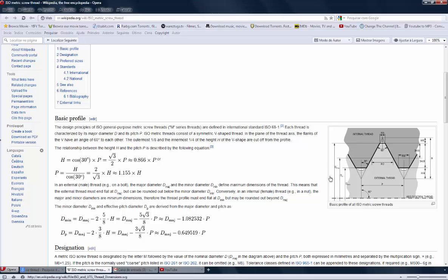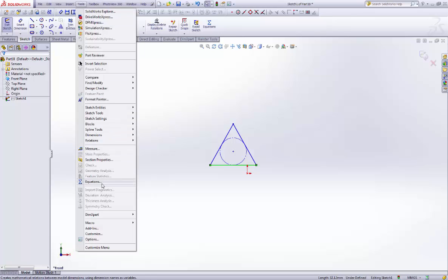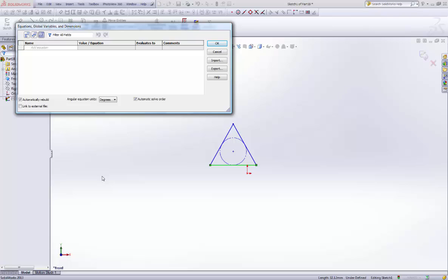to learn. D, that's the diameter of the thread. H, the height. H divided by 8 and H divided by 4. First of all, we need to go to Solidworks, Tools, Equations, and we'll need to make some new equations.